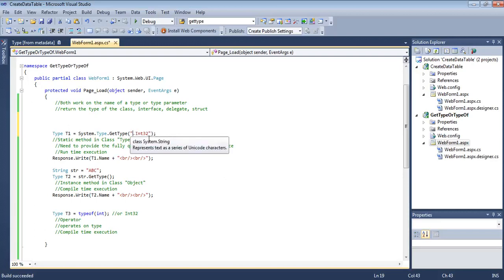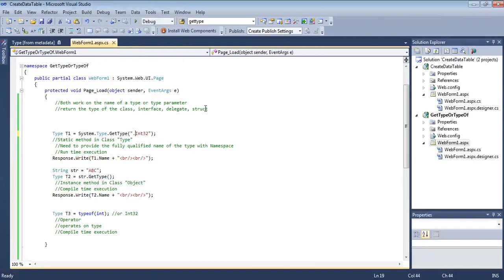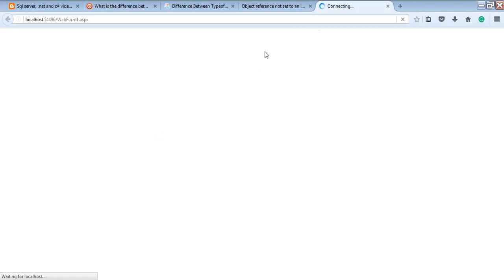So let's just check here. See, we are just passing Int32, and if we try to run it, it will throw an error, a null reference exception was unhandled. See, the error appears only after we change it, because if we revert the change that we made and then try to run it, it runs successfully. There is no error.